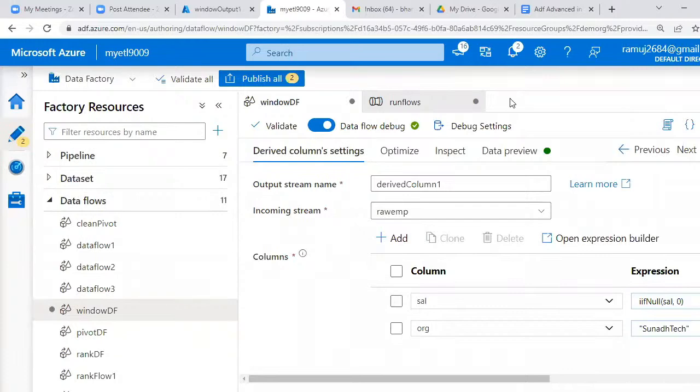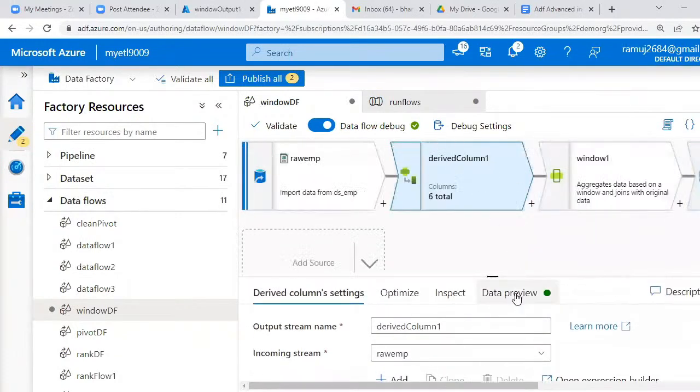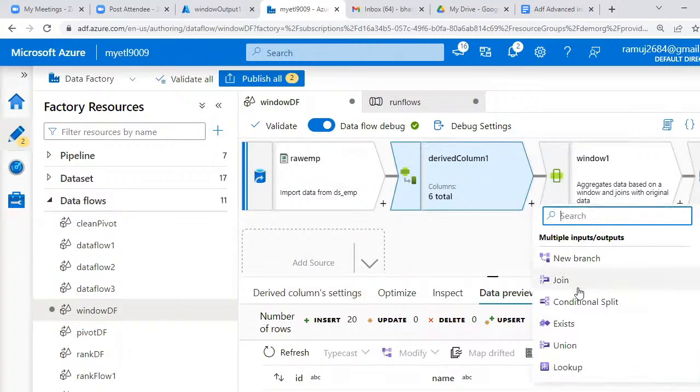Now, till now, check the preview. Just run the preview. Okay, for this, I am applying one more. What is that? Select.